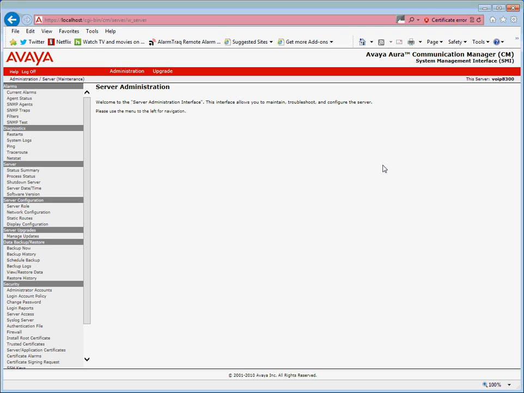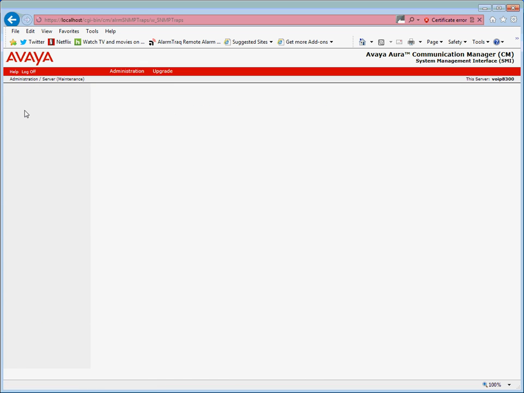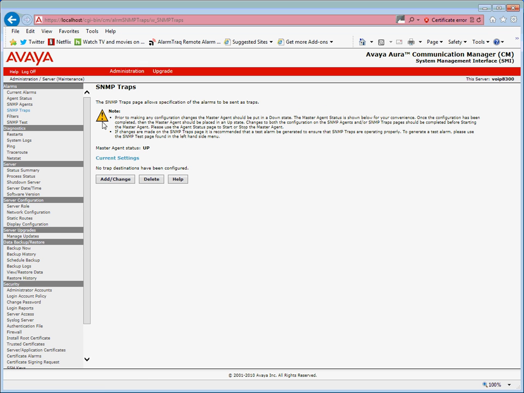Okay, first step I'm going to be doing is turning off the SNMP master agent. If I just go into SNMP Traps, first thing it's going to tell me is prior to making any configuration changes, the master agent should be put in the down state, and so on. I'll let you read this at your leisure. Right now it tells me the master agent is up.